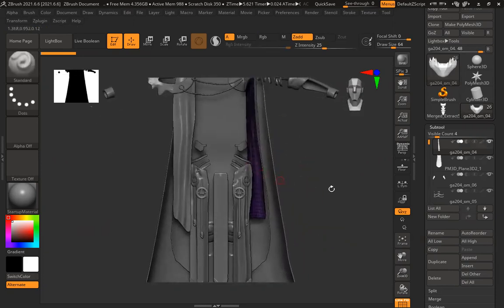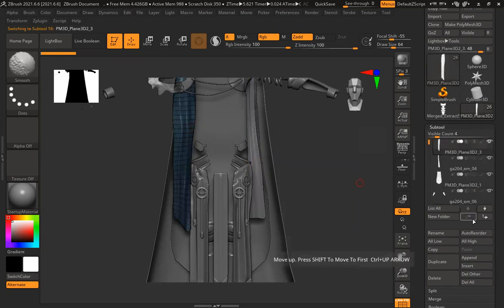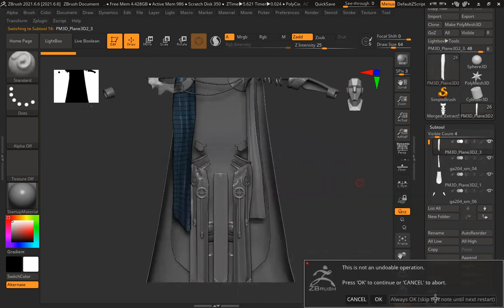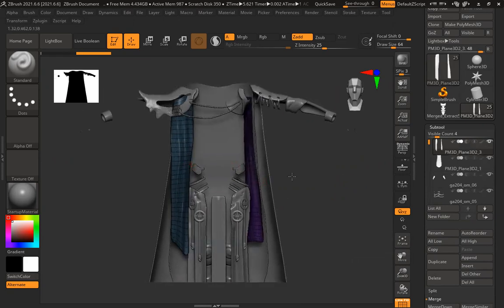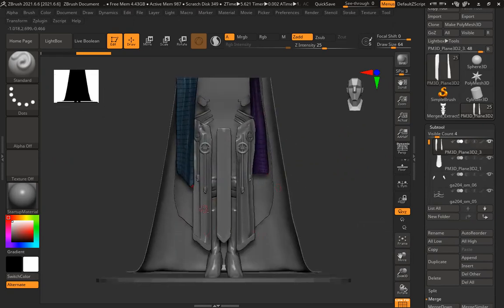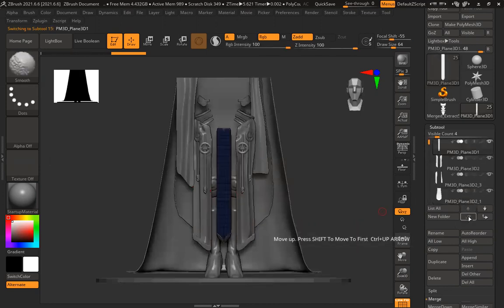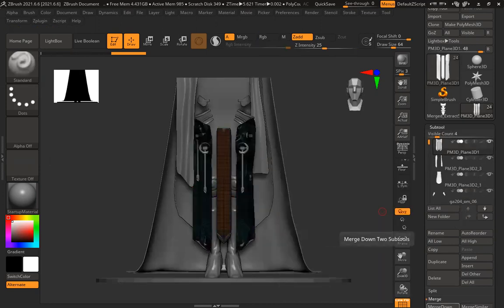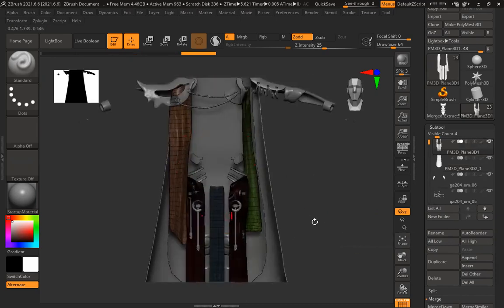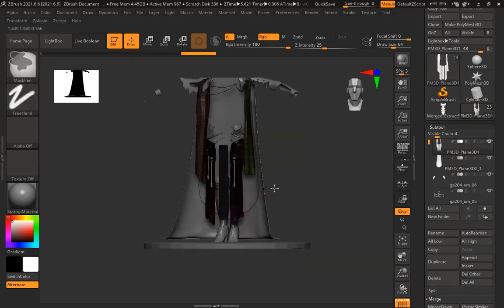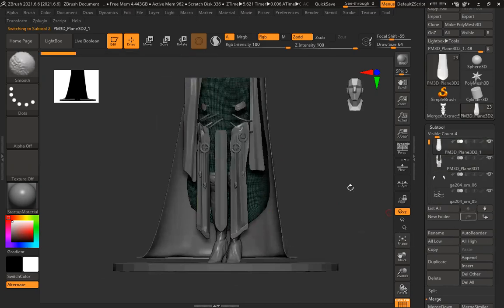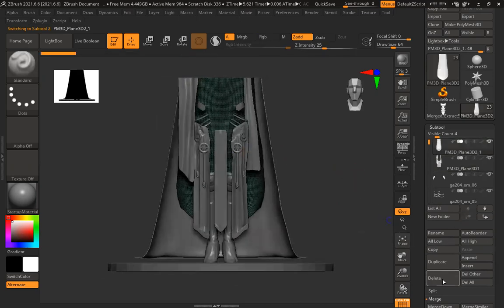So select one or maybe shift. It's already top. Okay. Shift, move it up. These two, I can merge down. These two. This is again a cloth. Shift up, cloth. Shift up, merge down. So all of them together. Now we have this also. Shift up. So all the cloth I'm going to remesh at once.